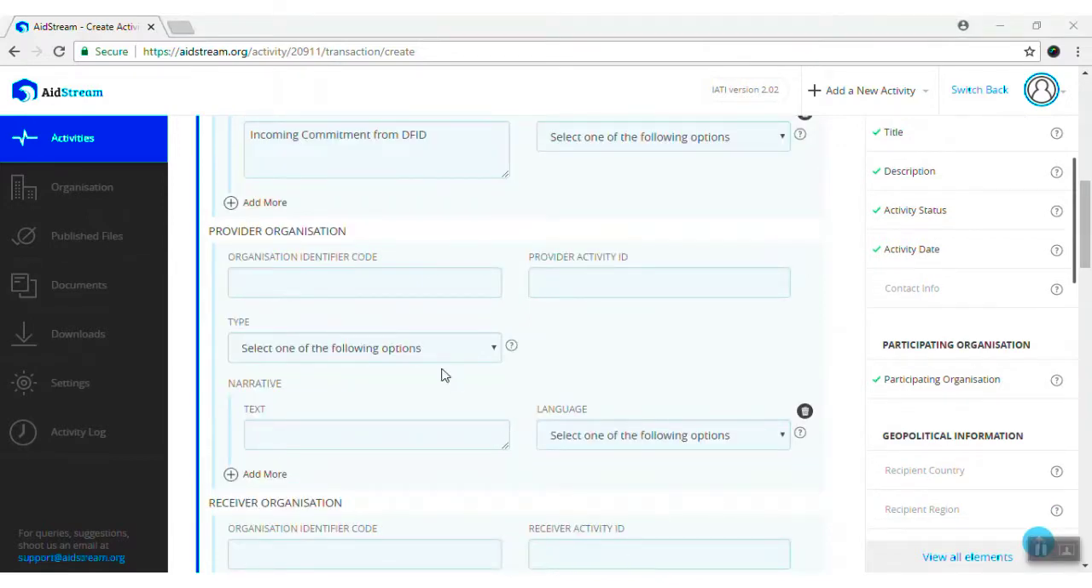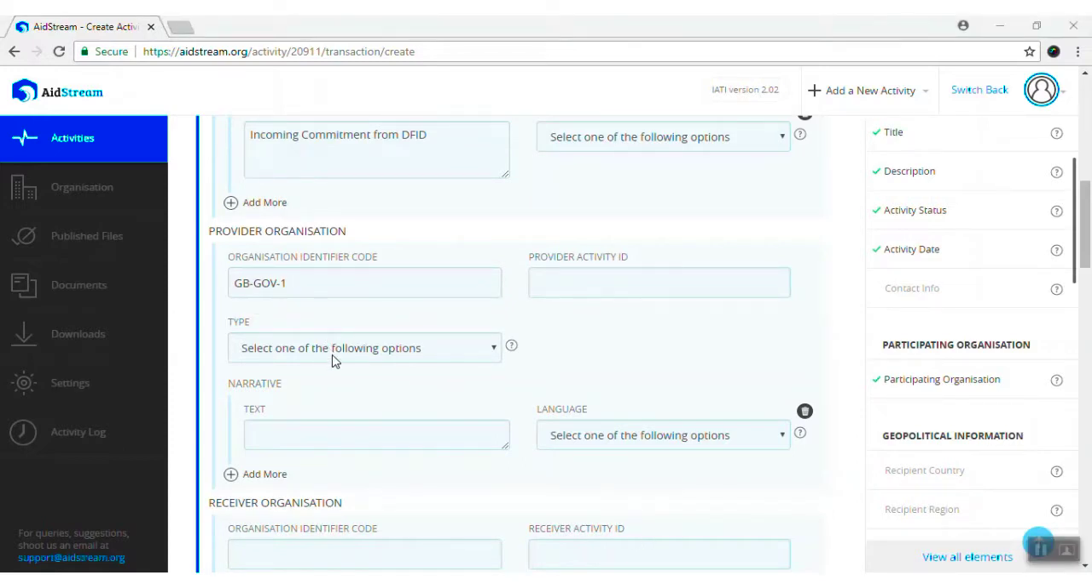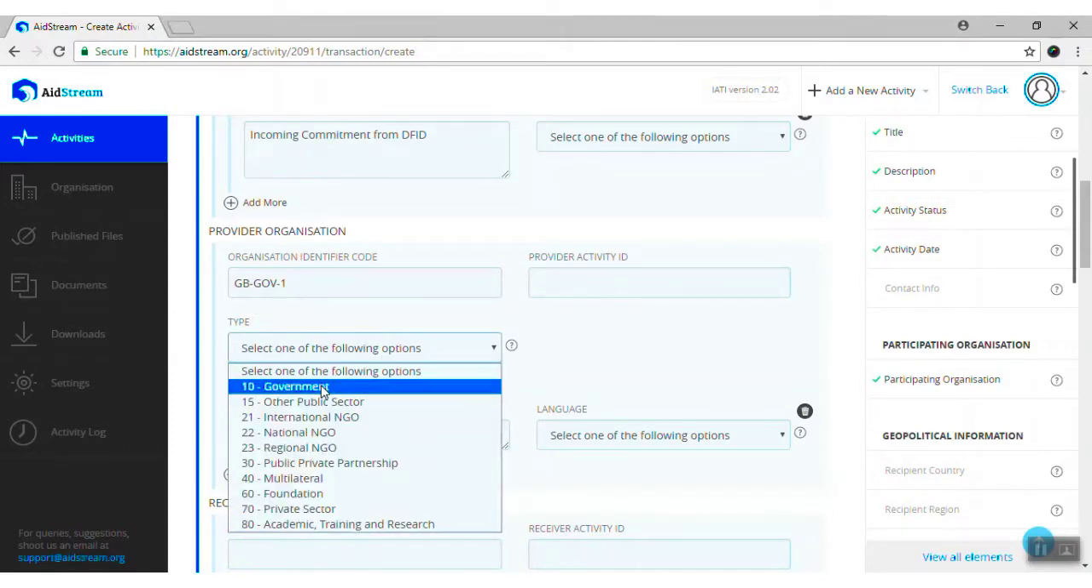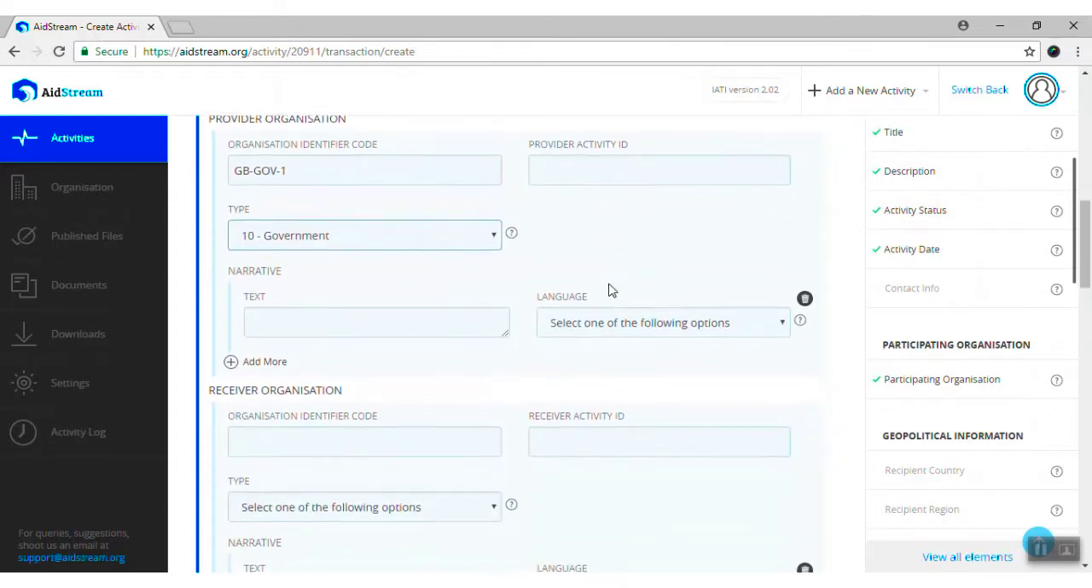To add more information about our transaction, here we can click on Provider Organization. Should we know the organization identifier code, we can type it in here. As our commitment has been from DFID, we can type in gb/gov.1. The provider organization type is government, and we can record it here. If you know the provider activity ID, you can select it here. If not, you do not have to type anything.